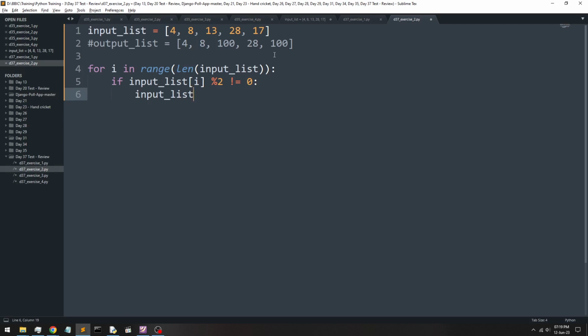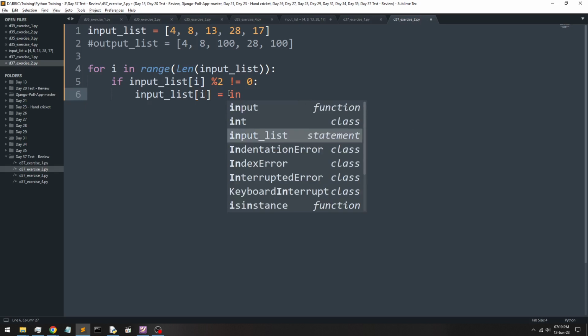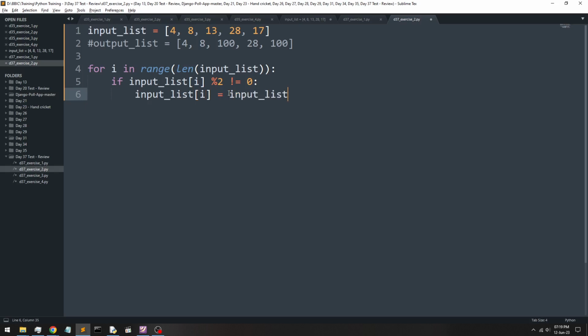So what are we checking? We are checking for the odd number. Suppose if input list of I modulus 2 is not equal to 0, then that is an odd number. So what we do? Input list of I value should be replaced. What are we doing? We are changing it into 100. We are changing it into 100. That's all. The program completed.